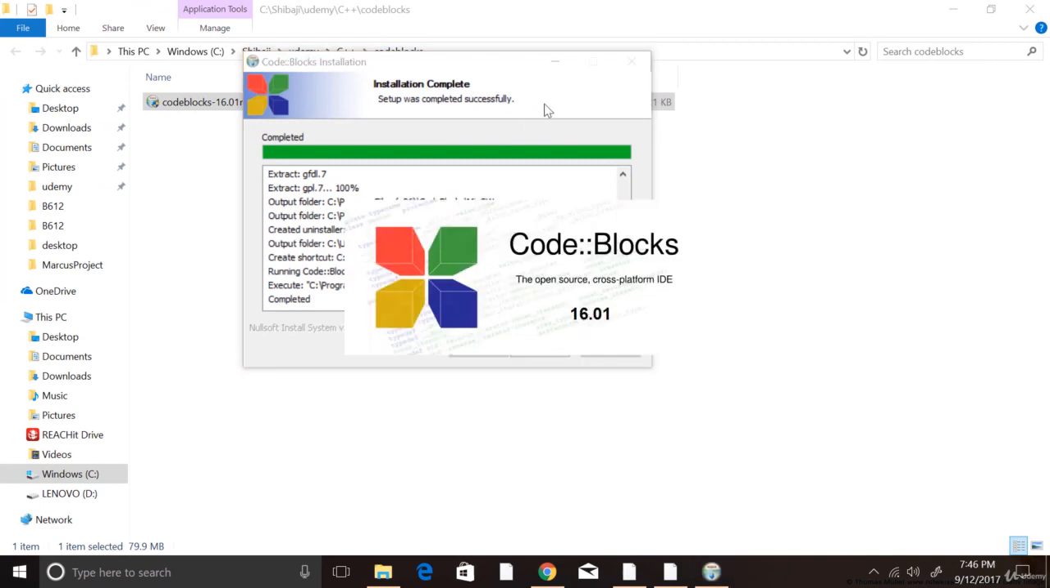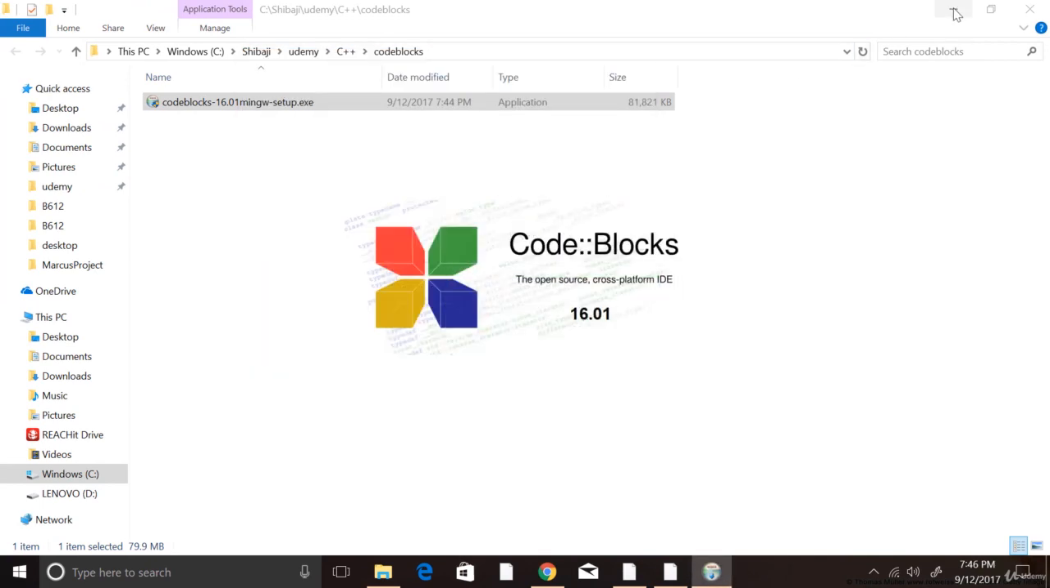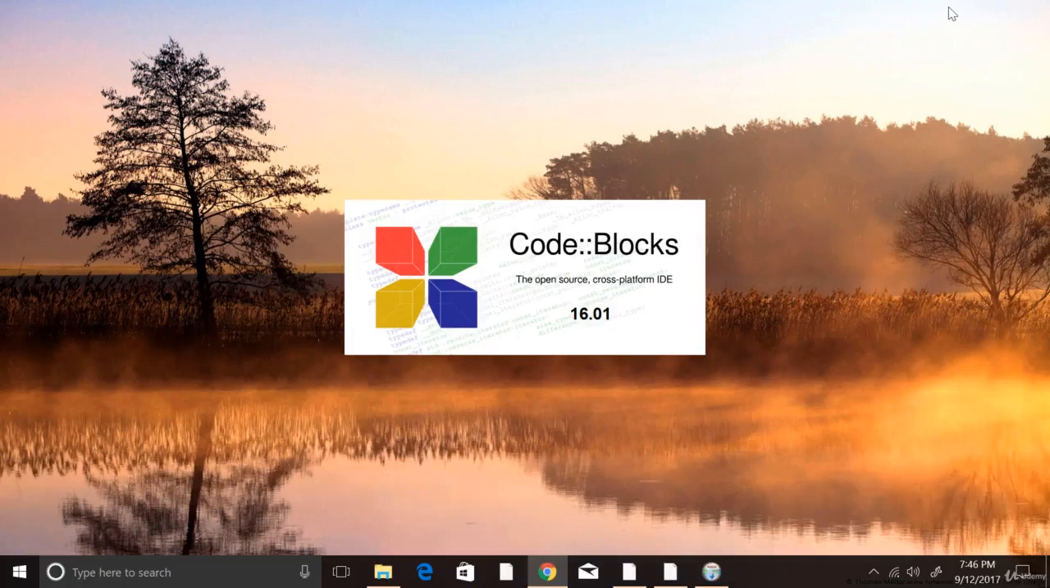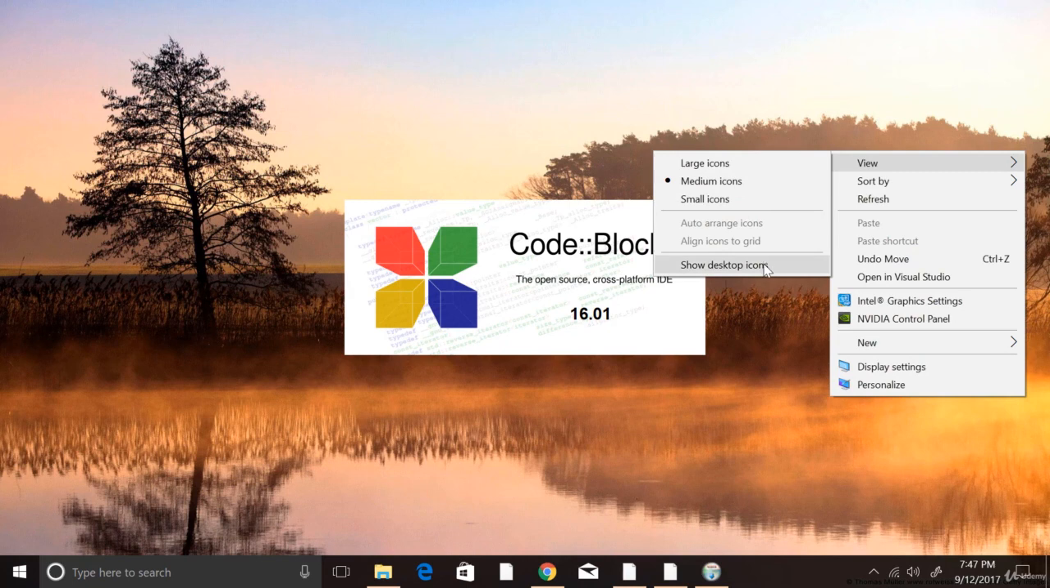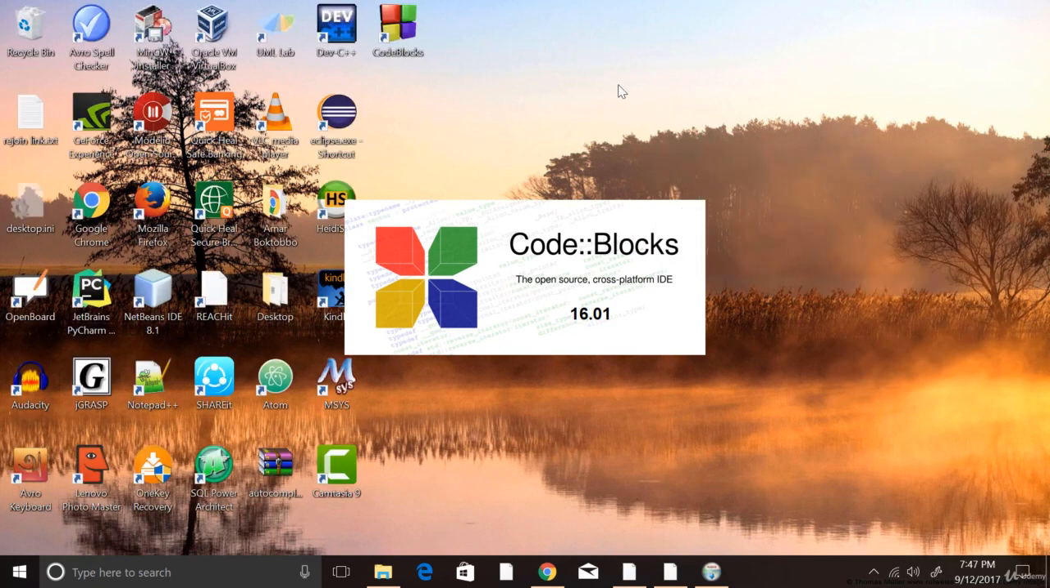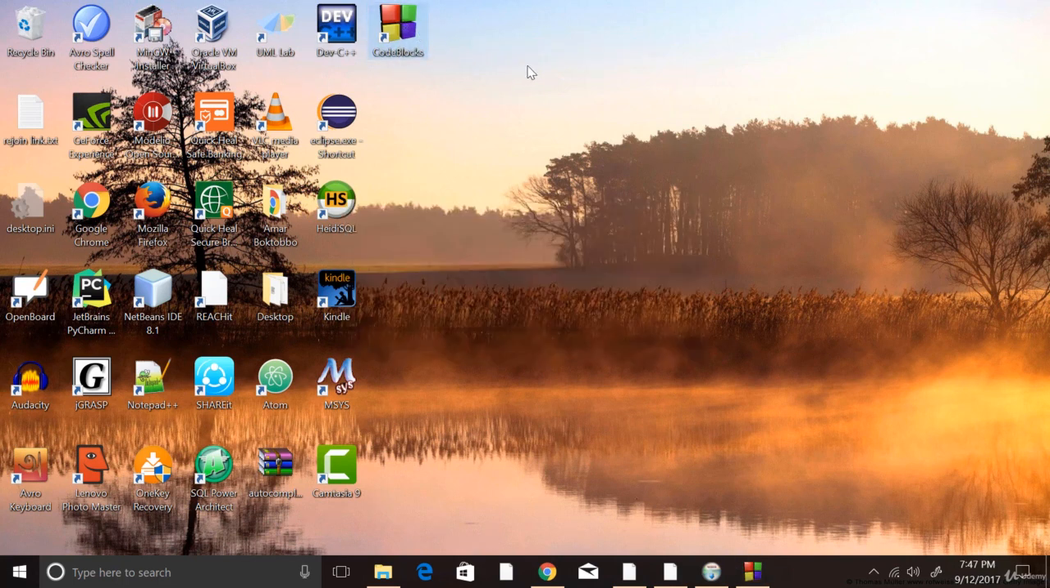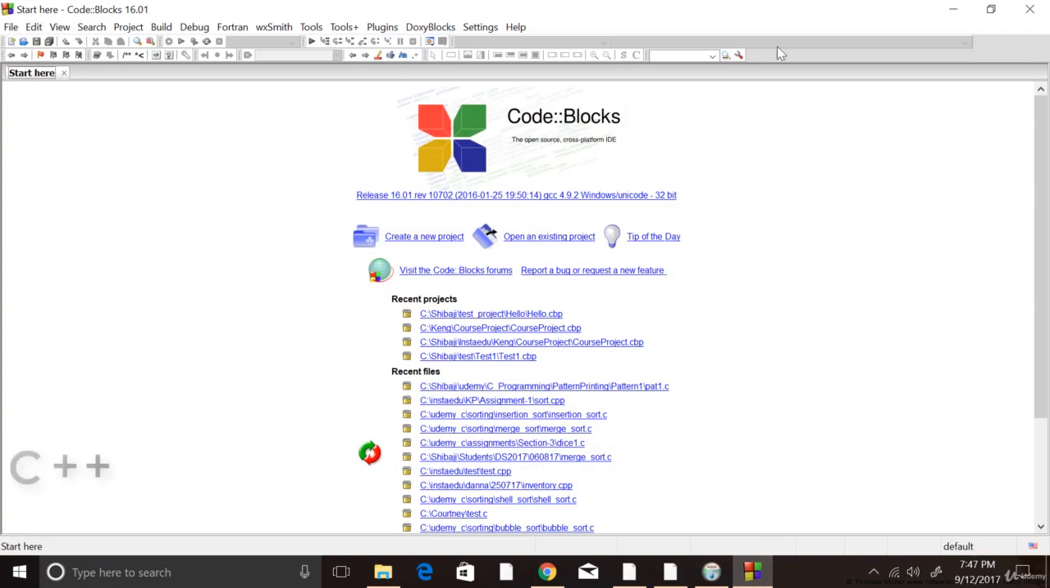It will open the CodeBlocks, and you'll have an icon there on your desktop. I'll just show you that I have hidden all the icons of my desktop. You can see that now this is available, this is visible. And later on, if you want to just open the CodeBlocks, you can just double click on this icon on your desktop. So here's the CodeBlocks environment.